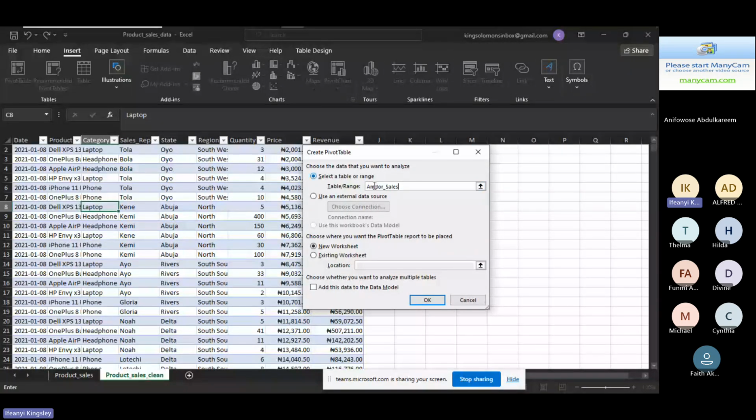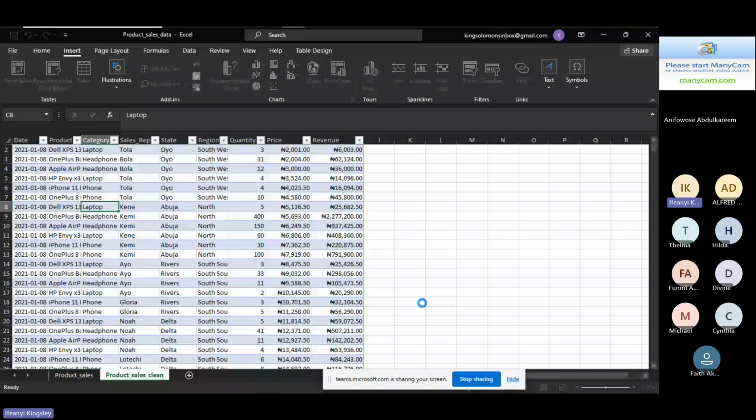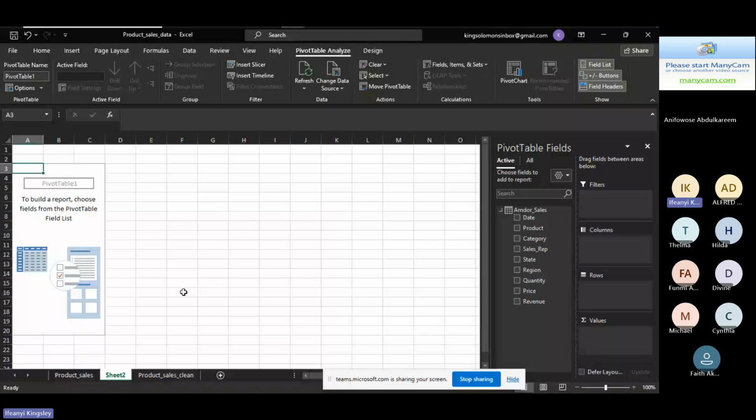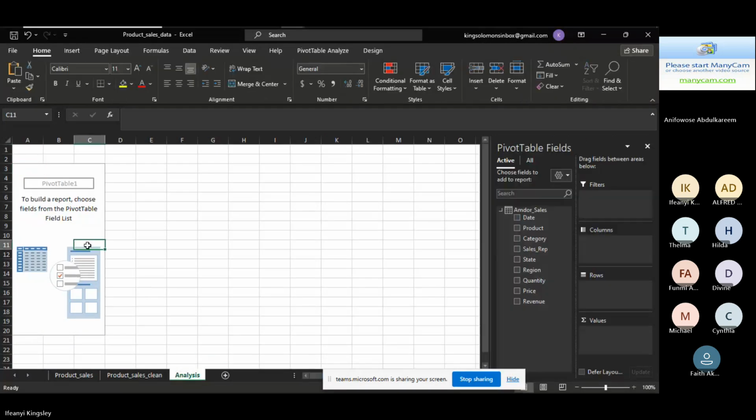So I'll click on add this data to the data model. When you click on Insert pivot table, just leave everything as it is, click on add this data to the data model and click on OK. It will create a new sheet for you. Now this sheet, you can call it analysis. So this is where you want to do your pivot table analysis.